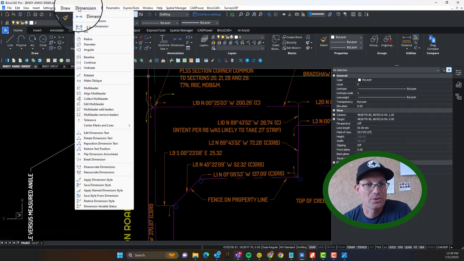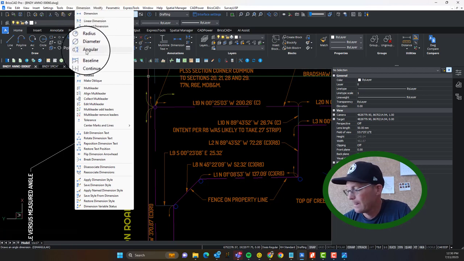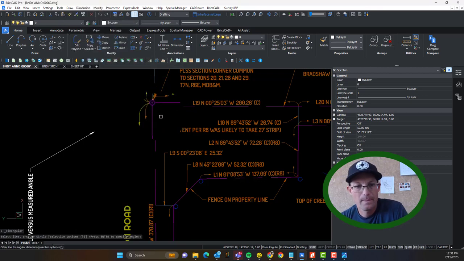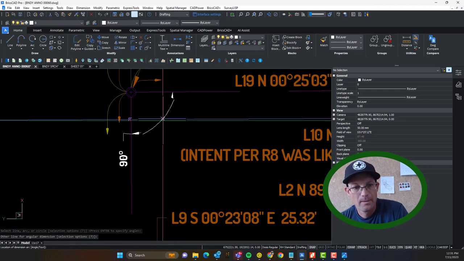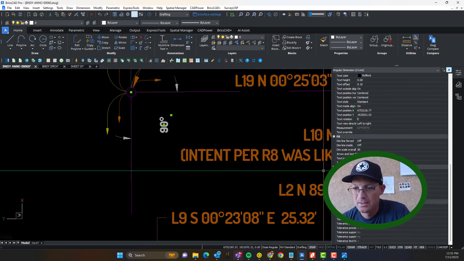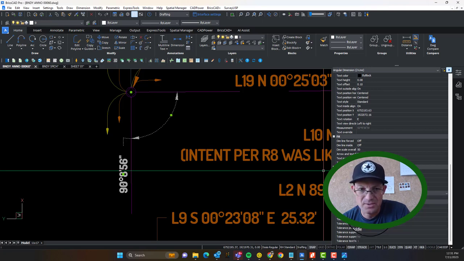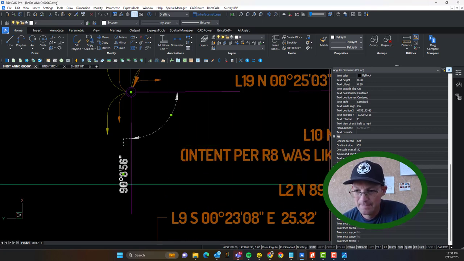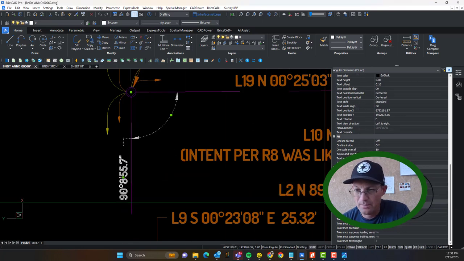So we're going to do an angular dimension. Okay, and then what I do on these dimensions is I actually come in here and override. So we want degrees, minutes, seconds, and we're going to drop this precision down to the nearest second. And we're going to have to modify that a little bit. So the way you do that is you can come in and do that on your text override right here.